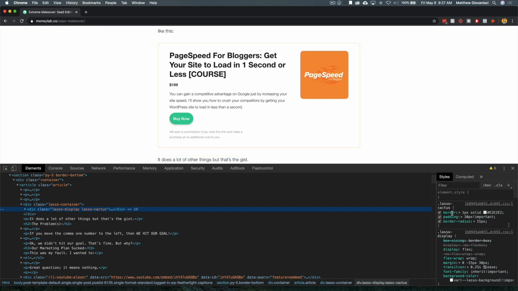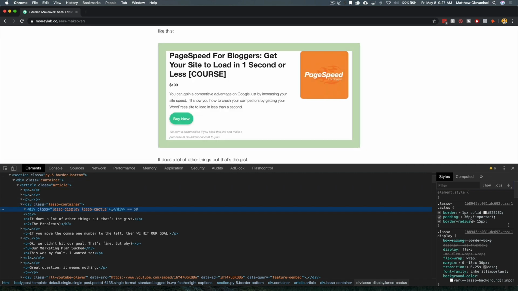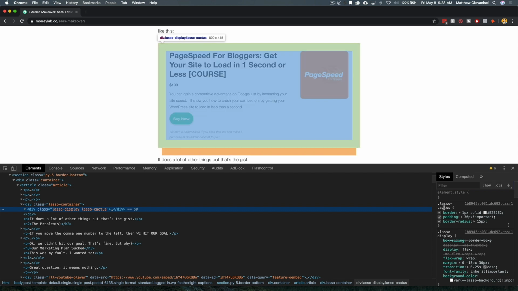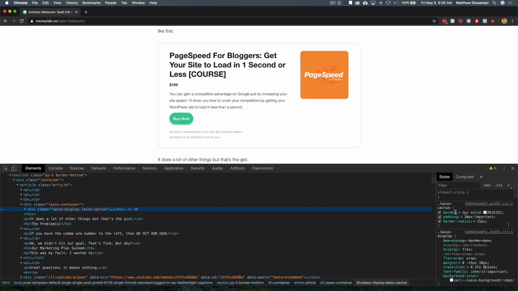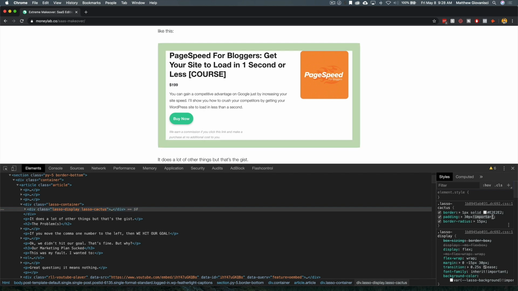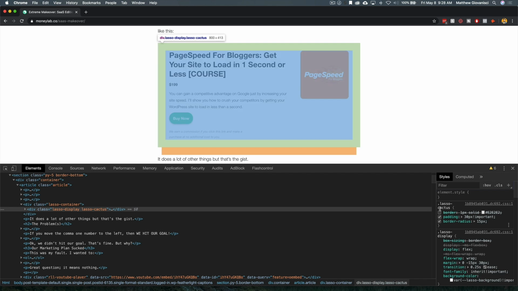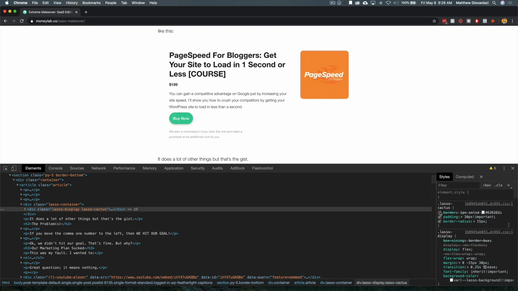You see Lasso Cactus has a border around it. Its border radius is 15 pixels, and its padding is 30. If you didn't want a border, you couldn't remove it, but what you could do is, in your theme file, say dot Lasso Cactus, and then border none, and make sure it's set to important. Make sure you have this important thing in there. If you do that, it will override this. It'll cross this out, and all of a sudden you won't have a border. And that's as simple as that.